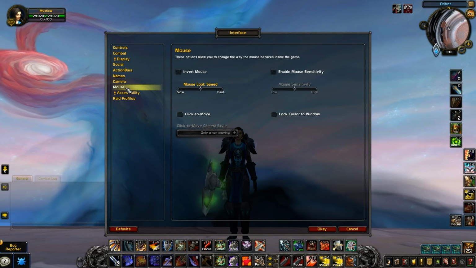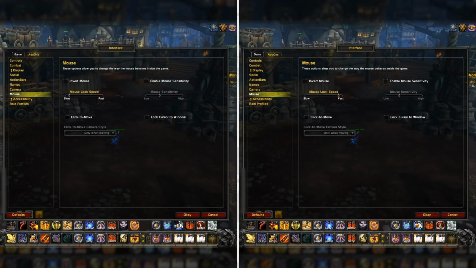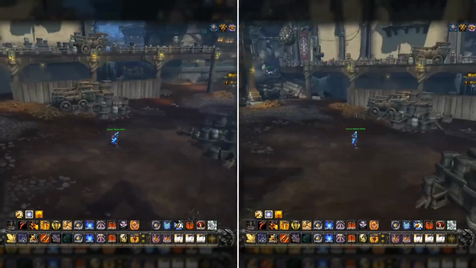Moving on to the mouse settings, although you can enable mouse sensitivity and adjust it here, it's usually better to pick up a gaming mouse and adjust the DPI in your gaming mouse's software. The only setting that's worth playing around with here is the mouse look speed, which you'll need to have at a comfortable point that makes it easy for you to quickly and accurately rotate your camera when needed.